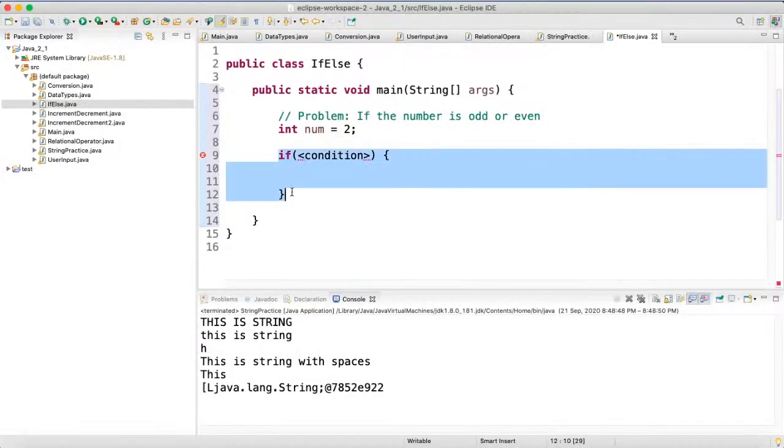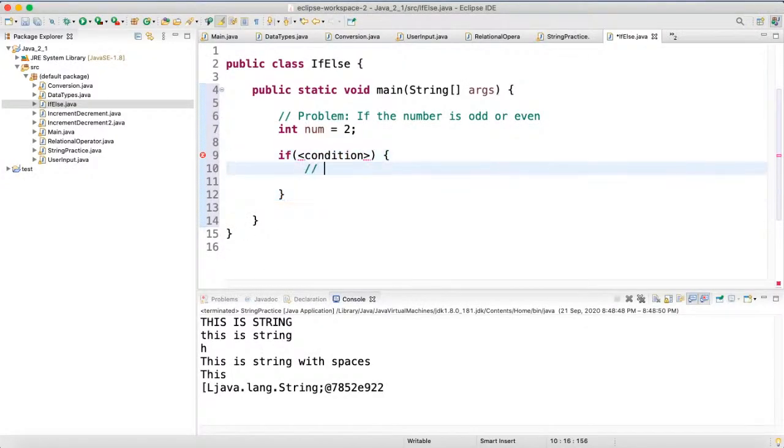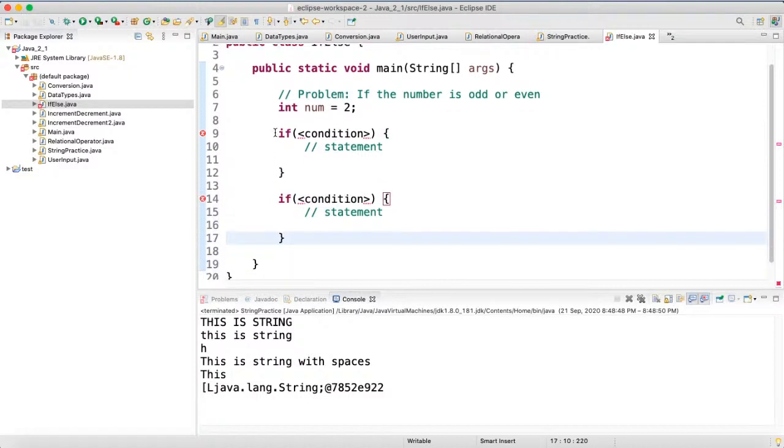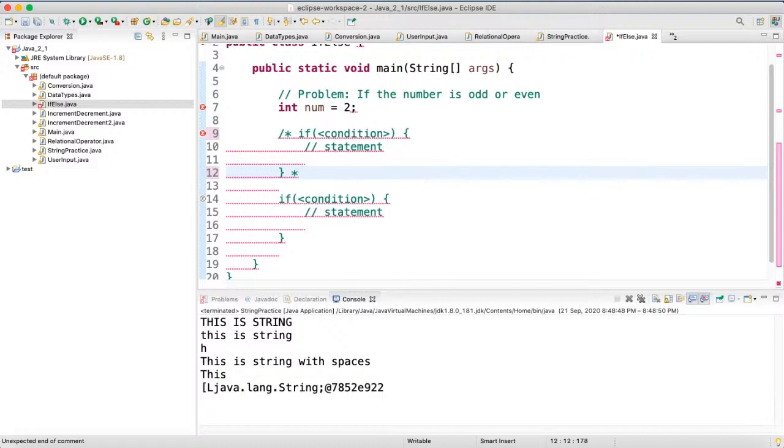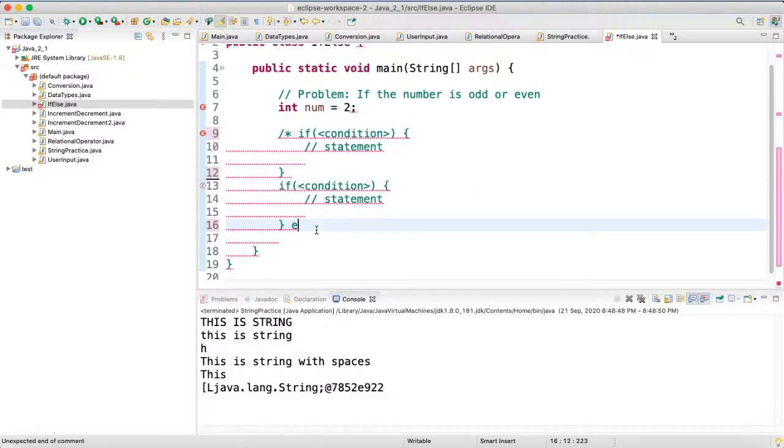We can have only an if with a condition, and here we'll have the statement that we want to execute, right? The other thing would be if we want to do something in some other case. I'll put all these in comments, guys, so at least this doesn't give us unnecessary errors. Okay.